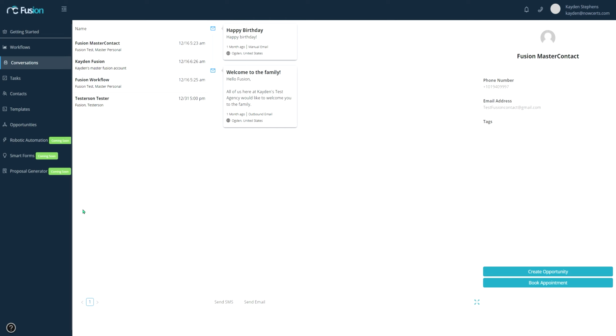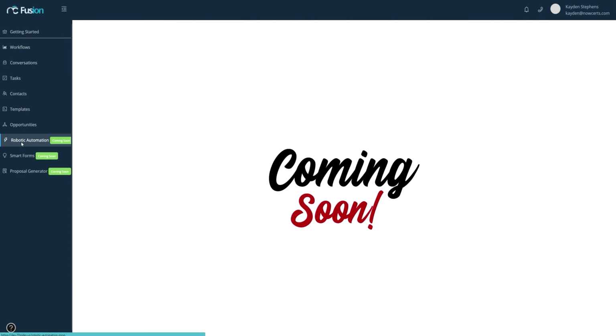Fusion also comes with many amazing features, like robotic automation, which uses bots to automate simple and repetitive workflows for your agency. We will have a more detailed video on this available. Smart forms are well-designed forms that go onto your website that help gather information needed to start a quote. Many forms will be available for the different types of insurance policies.